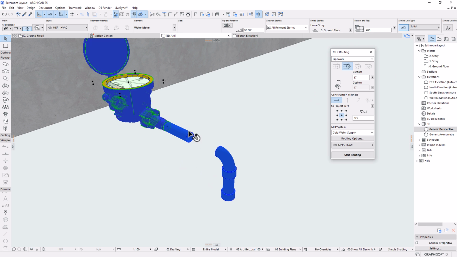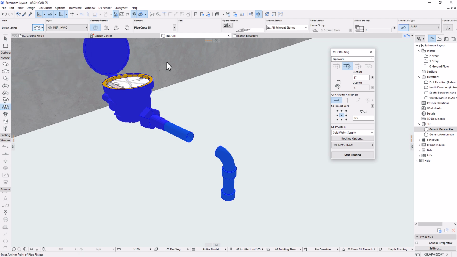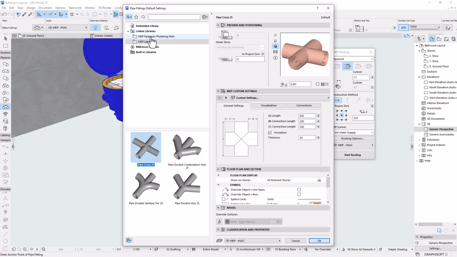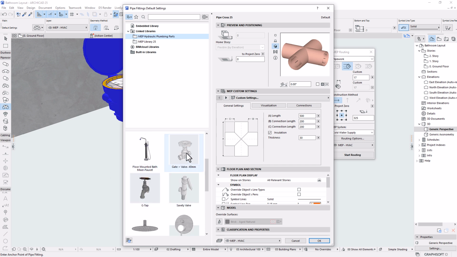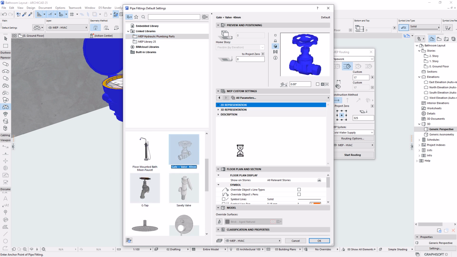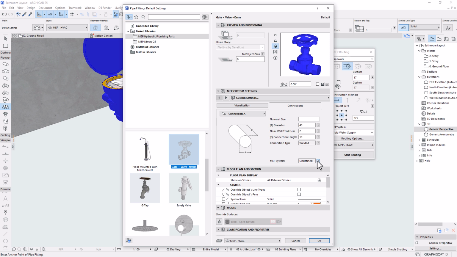So what I need to do here is to add a stop valve. To do that, I'm going to go to the pipe fittings tool and then open its settings. What I need here under the MEP hydraulic plumbing parts is to find a gate valve. So I'll use this one. That will be the valve that I'll use. Check here on the connections and set the system to be cold water supply.